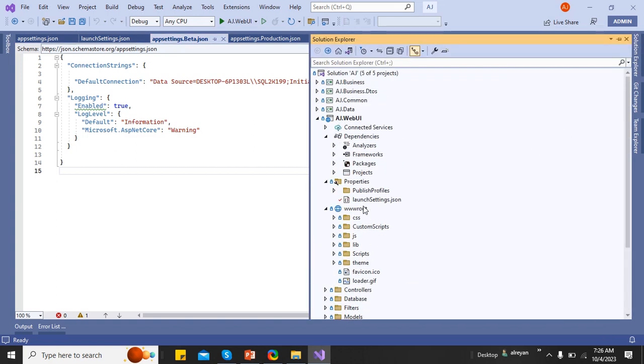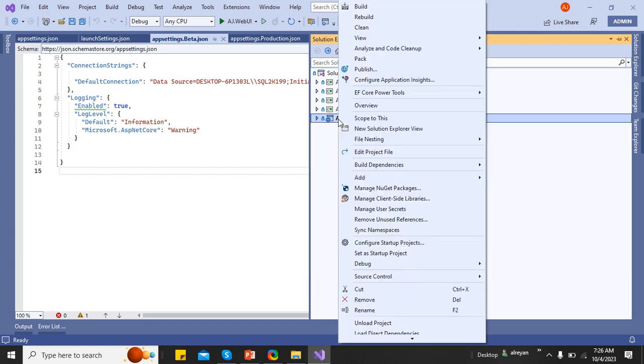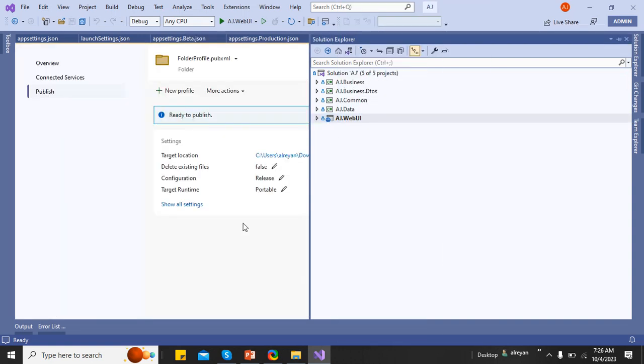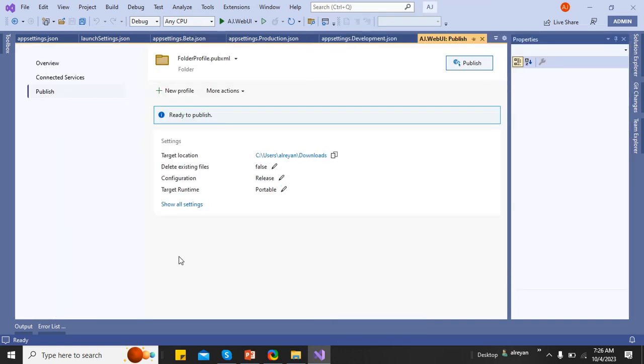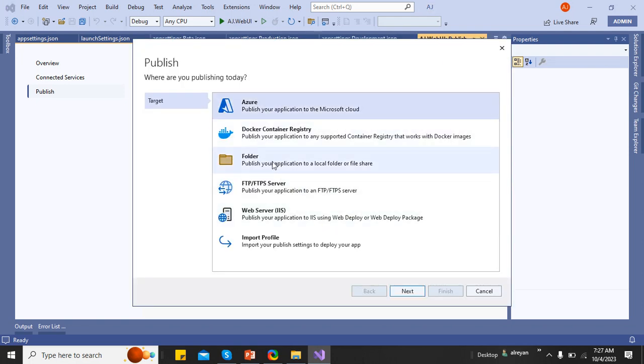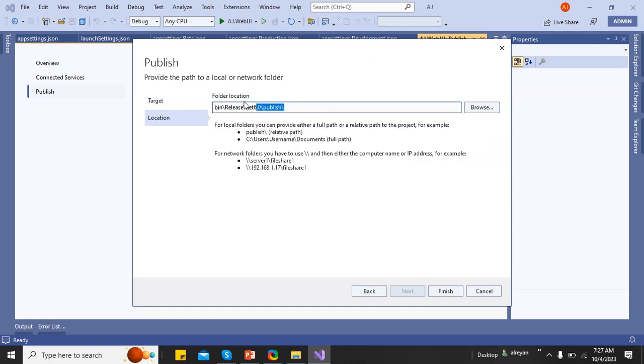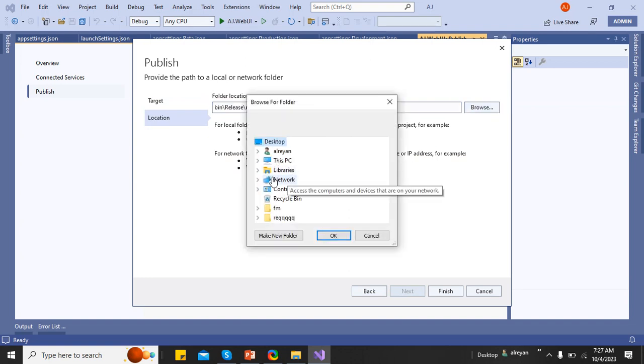So the next step is to right click on the website project and click on the publish button. In publish you can see some settings here, and if you click here it will deploy the website. But if your deployment is the first time, then there will be no setting, so you should click on new profile and choose the type of folder and click on the next button, and here you can set the path where you are going to make a copy of this deployed version.